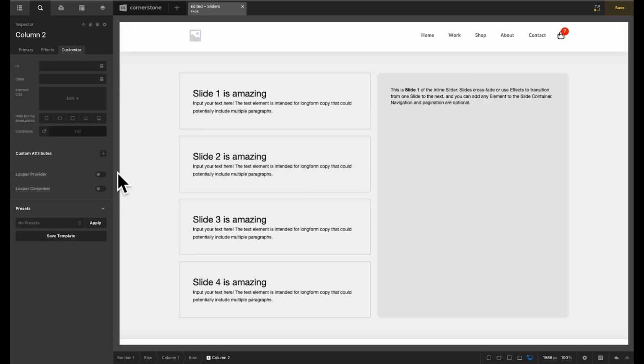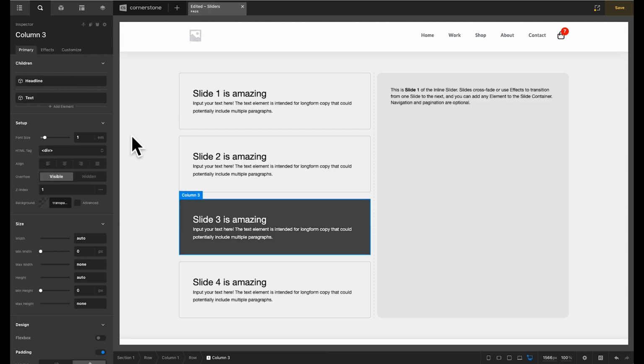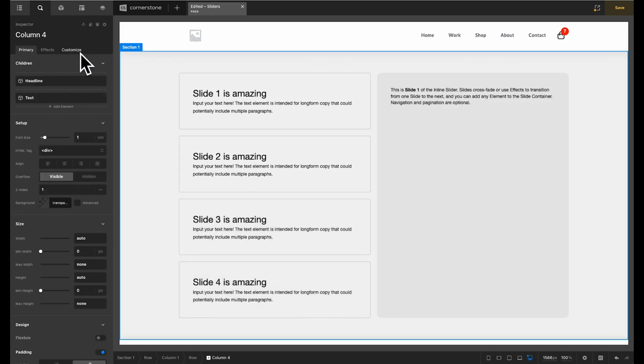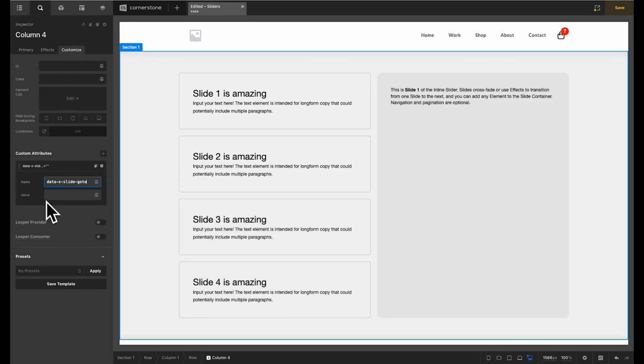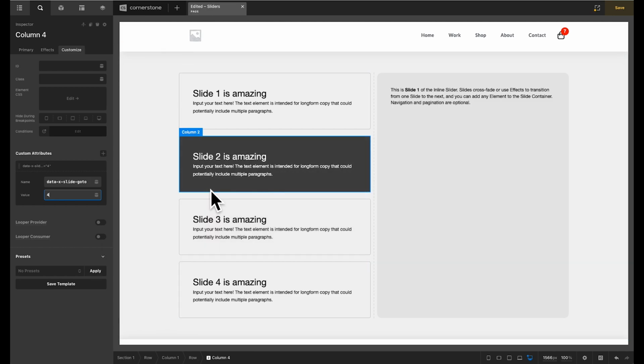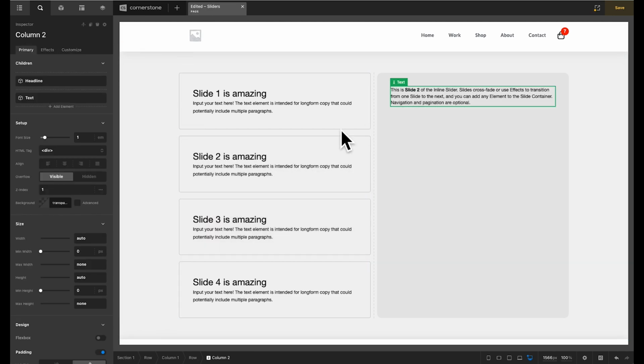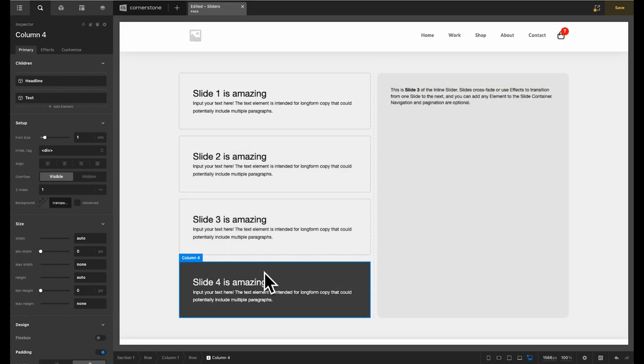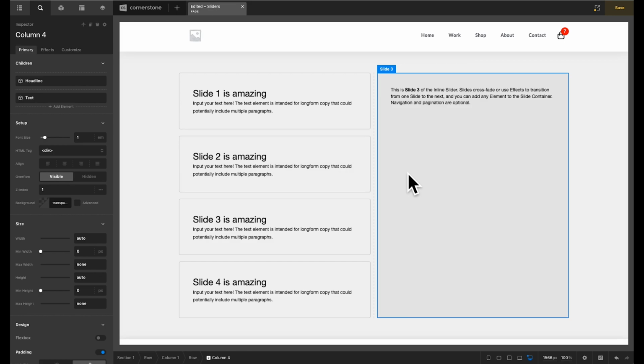Go to 2, data-x-slide-go-to slide 2. 3, data-x-slide-go-to slide 3. And 4, we'll type in data-x-slide-go-to slide 4. So now, if I click on each of these, it takes me to slide 2, as you can see there. If I click on this one, it takes me to slide 3, as you can see there. And if I click on this one, it would take me to slide 4, but we don't have 4 slides.